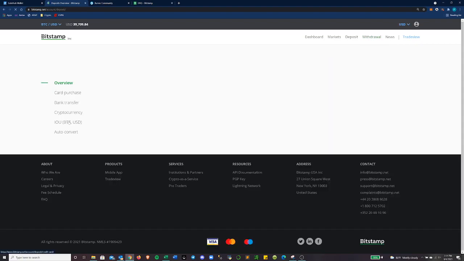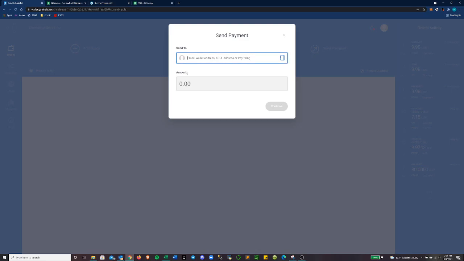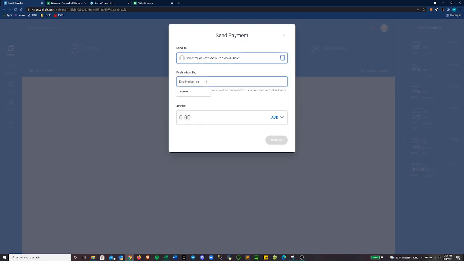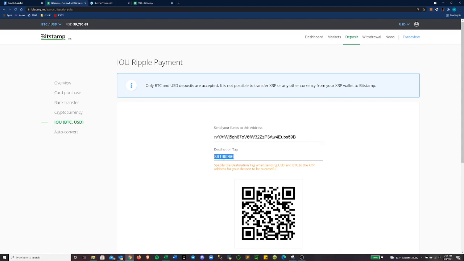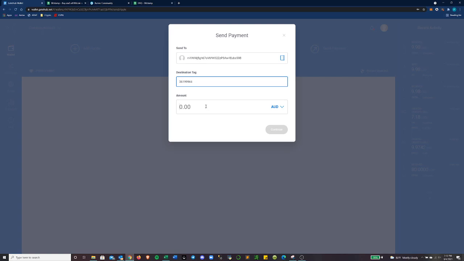And then IOU for BTC and USD. You can see they gave me an address and a destination tag. That's something that also is going to need to be included, just like you would sending XRP between exchanges. So let's bring this address back over. Let's get this destination tag as well and put that in. Cool.